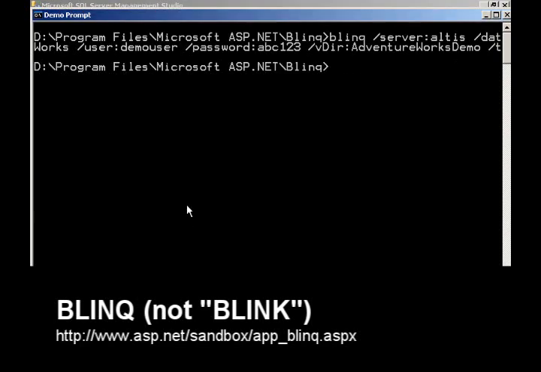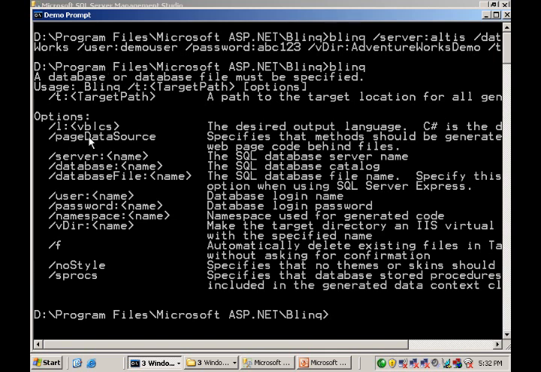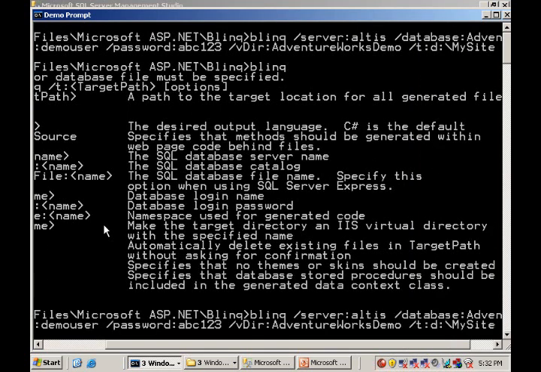Once you install BLINQ, you will find that within your ASP.NET directory, you have a BLINQ. And when you try to run the tool BLINQ, you will see that essentially BLINQ asks you to specify a database, what server it is, what the authentication is, and the virtual directory in which you want to deploy this. I gotcha. The web app. Yeah. So let me just run BLINQ.